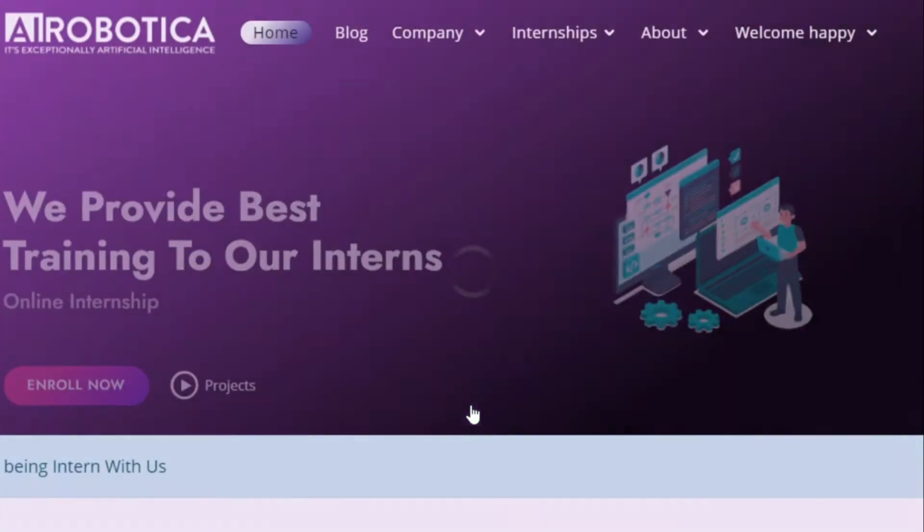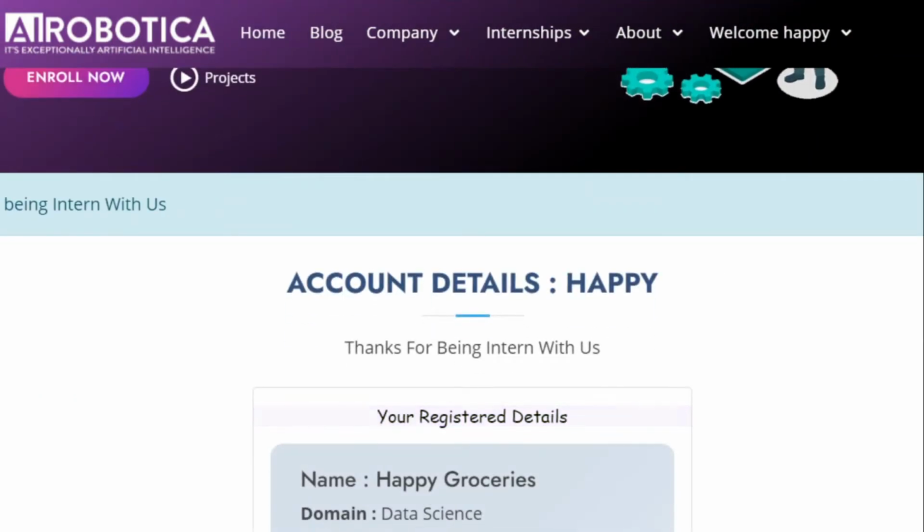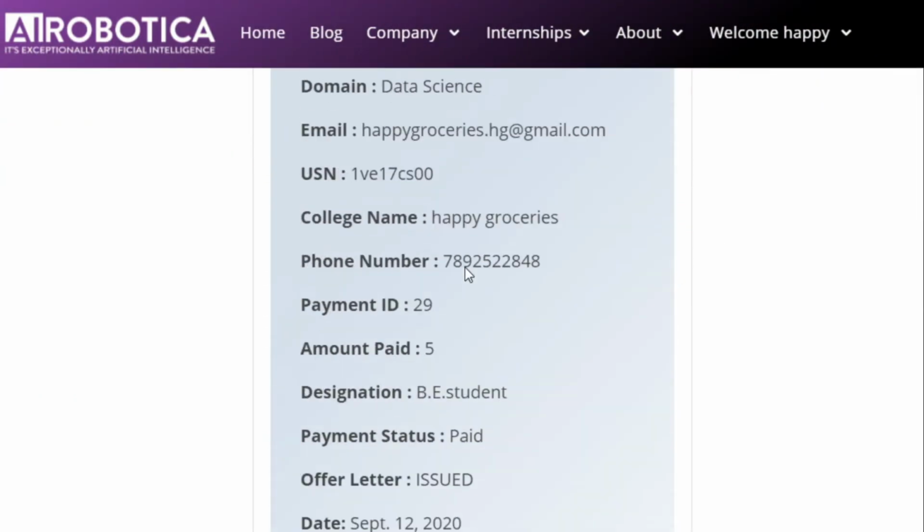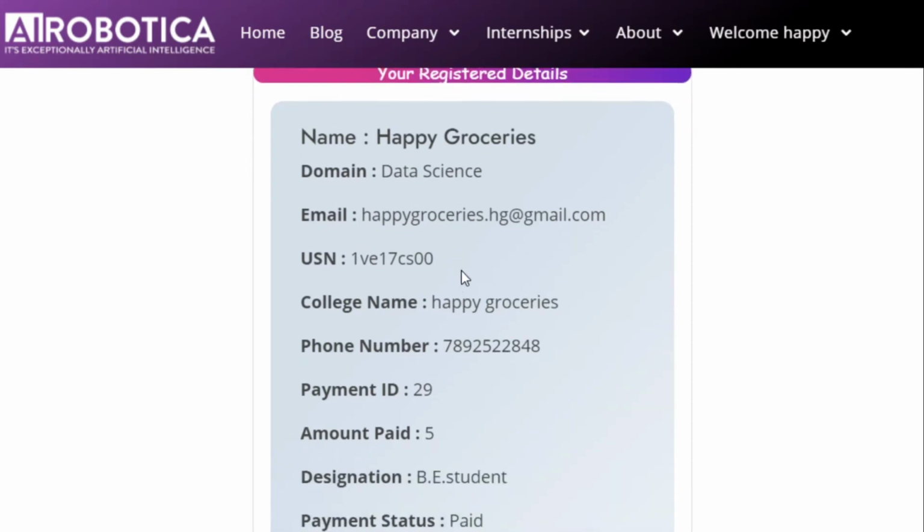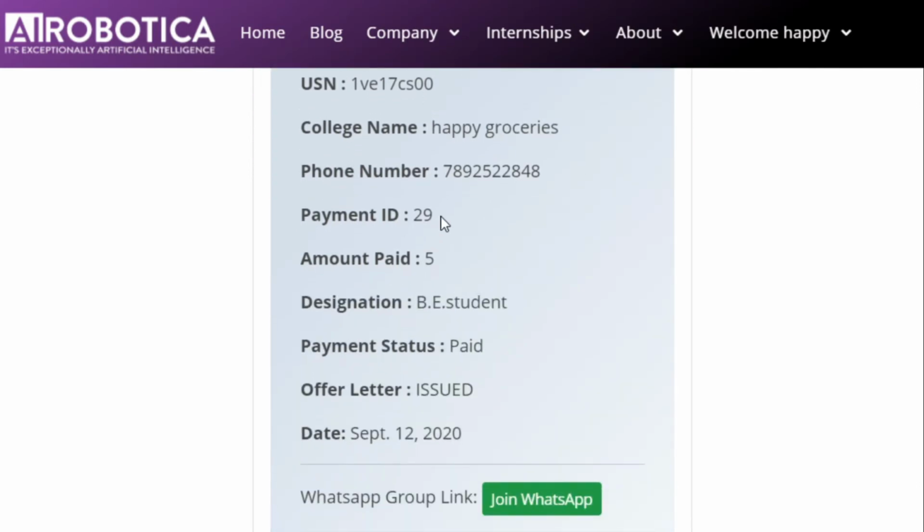I need to click this button. Once I click this one, I'll be getting the offer letter to my registered mail, and you can see all the details whichever you have applied from here. Okay, you can see your payment ID and the amount paid.